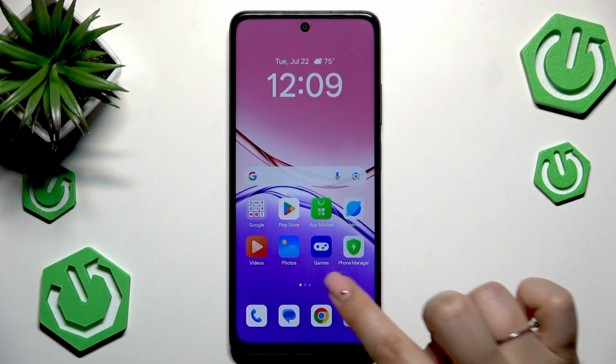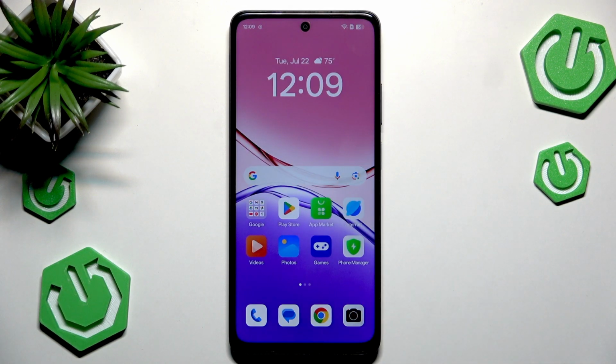Alright, so now we can also go back, and as you can see, the wallpaper has been applied successfully, so this option works, obviously. Alright, so that will be all.